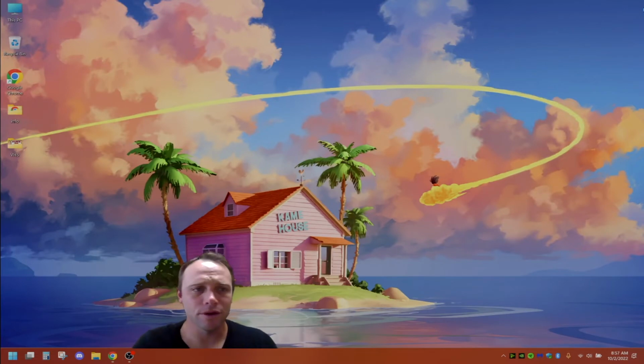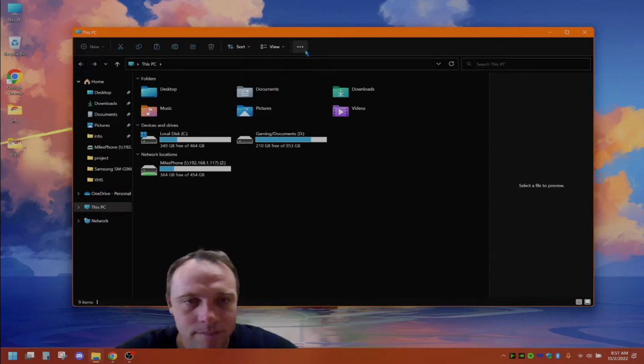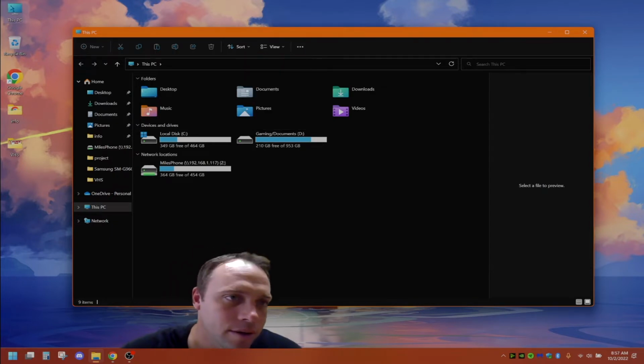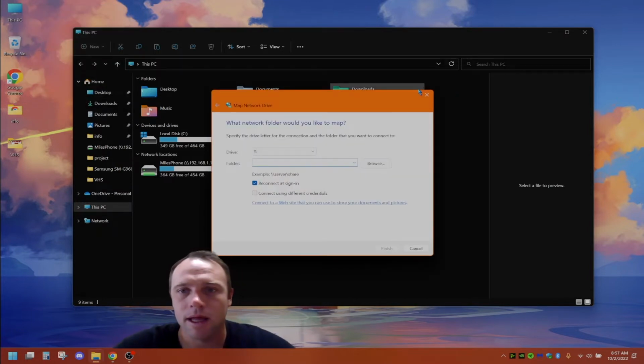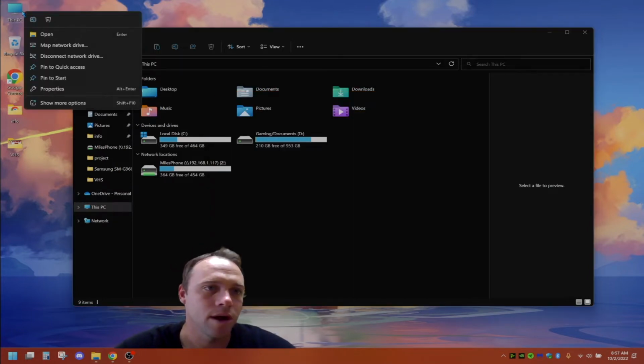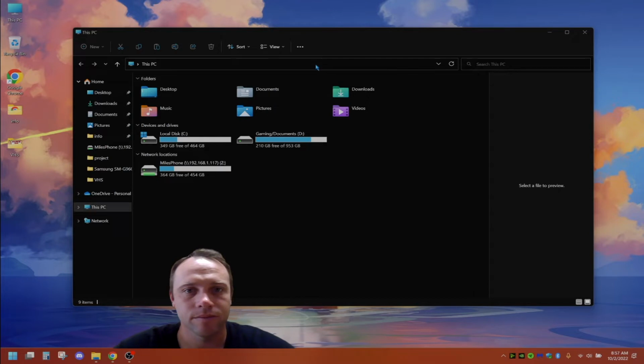So there are some things that I found. If we go here, we're gonna go to This PC. They usually have map network drive here. Sometimes it shows up, sometimes it doesn't. So there's a trick around it. Now, here, map network drive comes up every time. Right click This PC and map network drive. If you want to find show more, then you can go to manage and you can go to manage again.